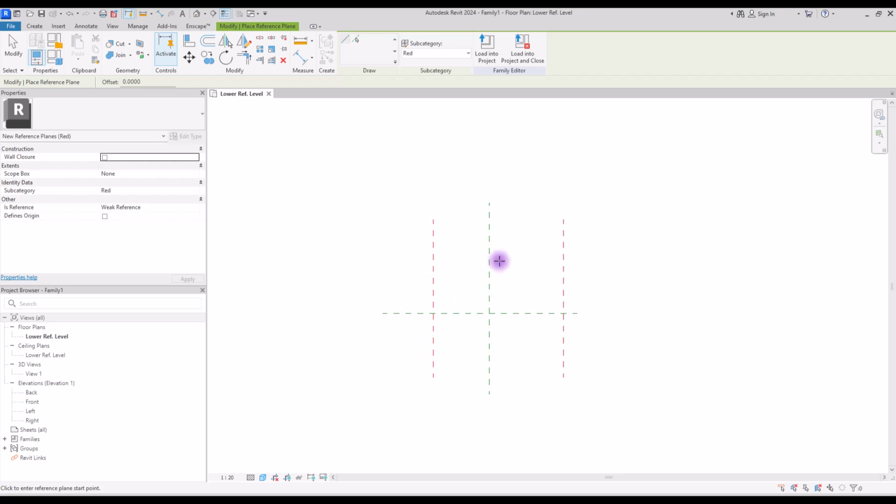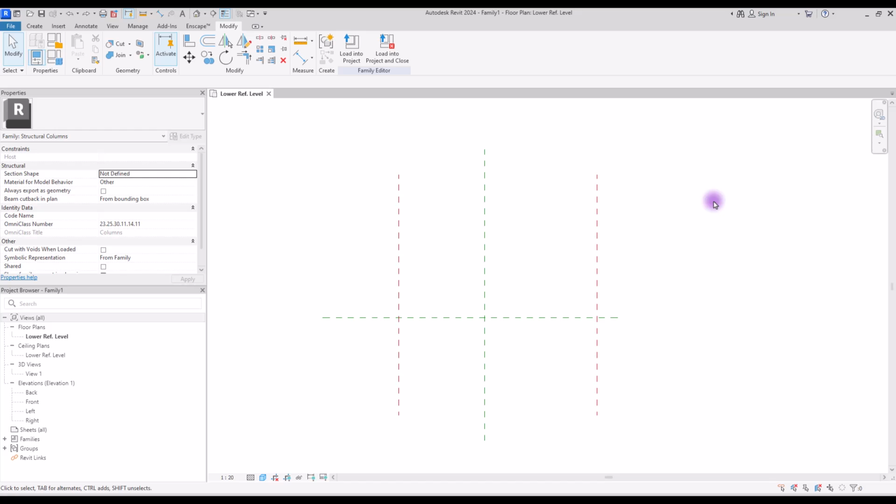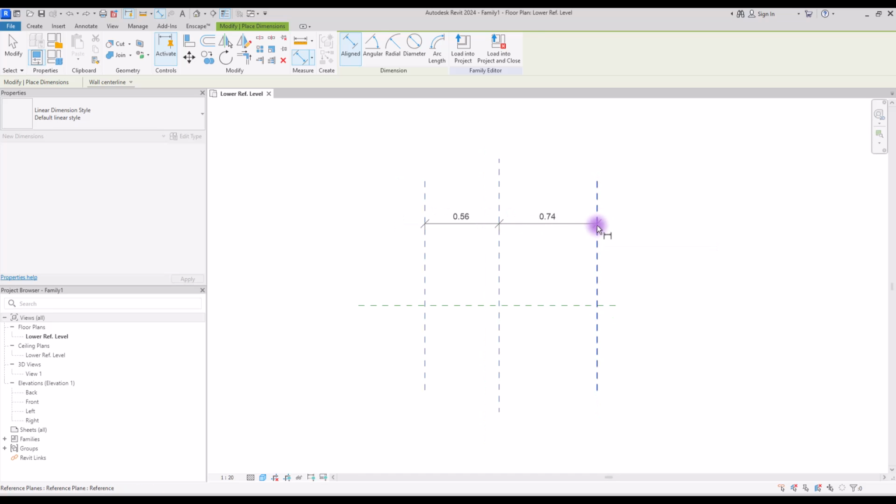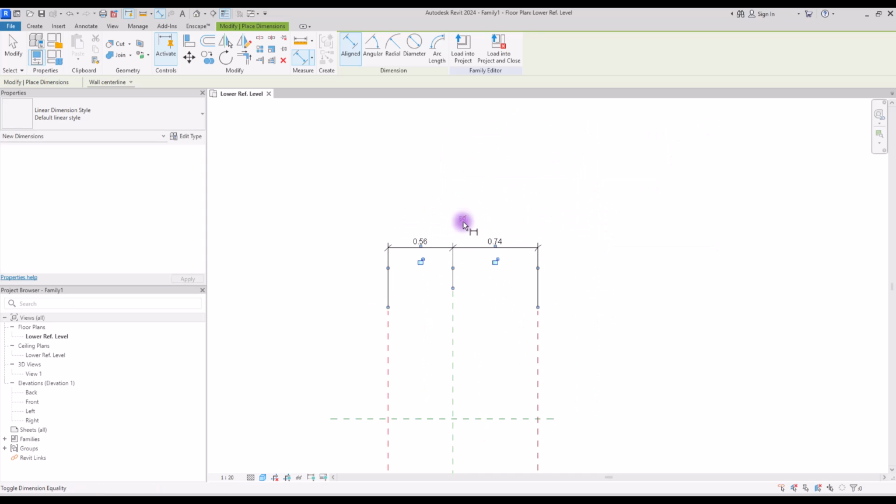With these two, we are going to control the location of IPEs. We're going to make the distance between them equal. So click on this dimension here, click on this part, this center line, and this line. Click on this EQ sign here.